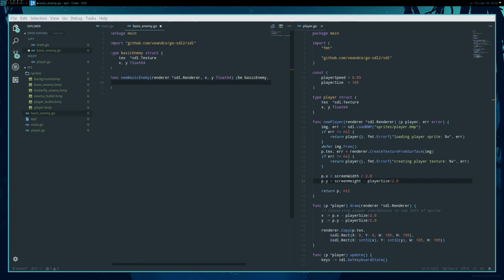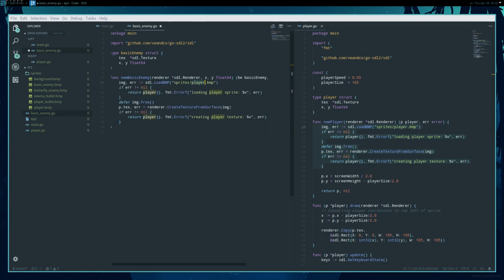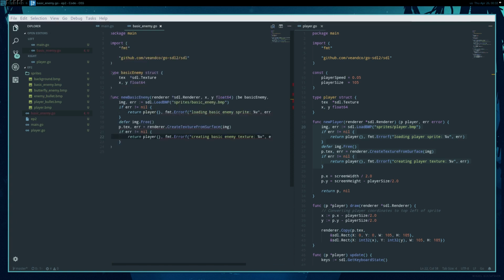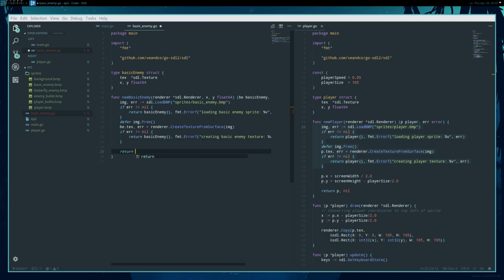Okay, so we're going to be doing basically the same thing here. Just load the image from the sprites directory. In this case, the sprite is called basic_enemy.bmp. We're going to want to replace these error descriptions to show that we're talking about basic enemies instead of the player. Okay, and instead of returning players, we want to return basic enemies. Okay, and then we just want to return our result here. And all right, we're off to the races.